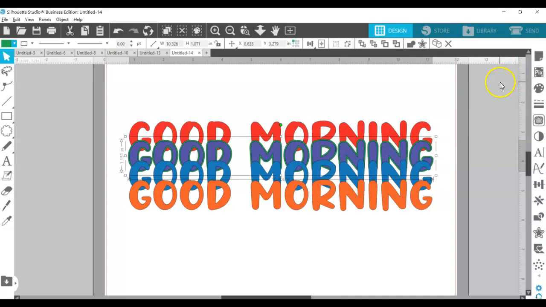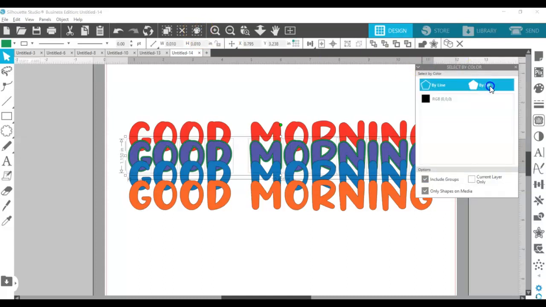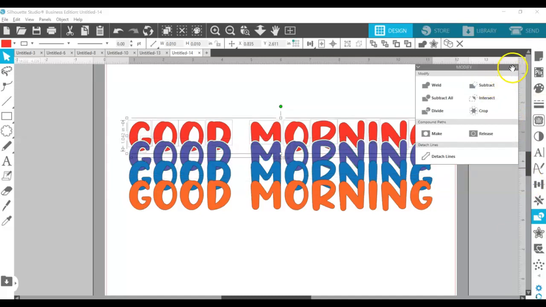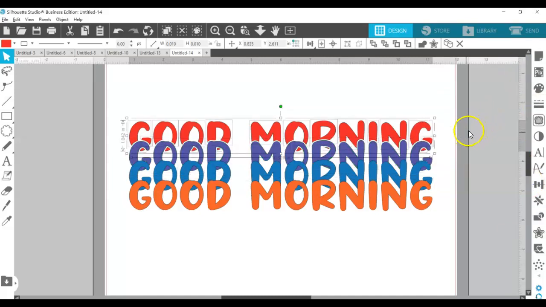And when I'm going up here to my selection tool, select by color, I'm going to go to the select by fill, and I'm going to select the green, and I'm going to hold down my shift key and select the red, and you can see that it outlines both the red and the green objects. And I'm going to open up my modify panel, and I'm going to click subtract. Now you can see that it subtracted that offset from the red lettering.